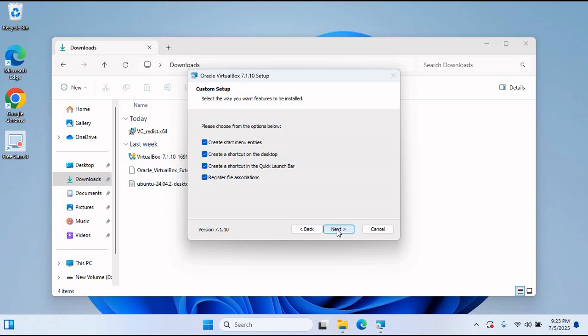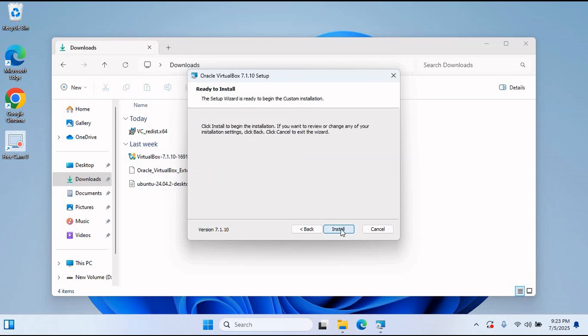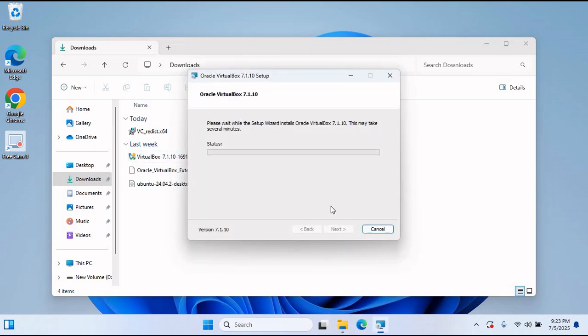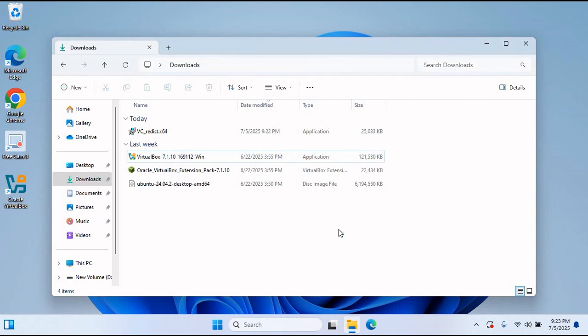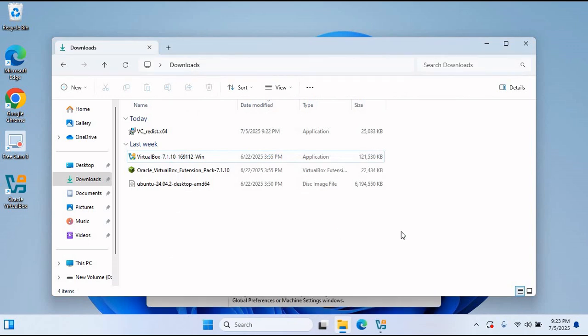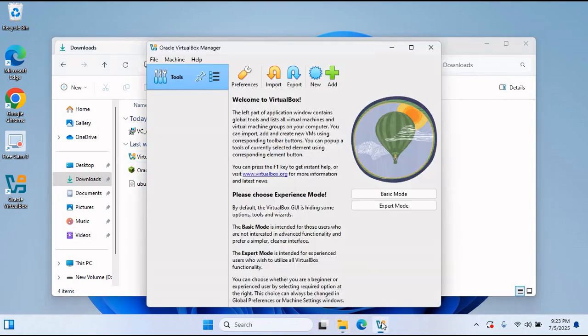This is telling us we're going to create an icon and start menu entry, etc. So we'll click Install, and that will begin installing, and it will not take long. And this will now show this completed and give us the option to go ahead and open VirtualBox, and we'll leave that checked and click Finish. And our VirtualBox will now be installed on our system. So see, that's not very difficult to install, but now we need to do something else.